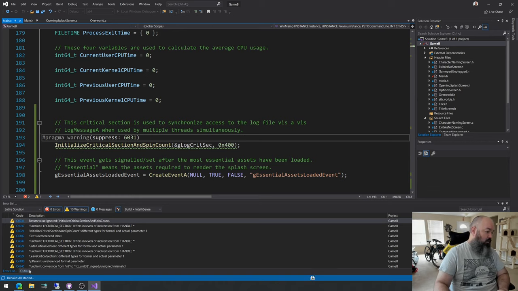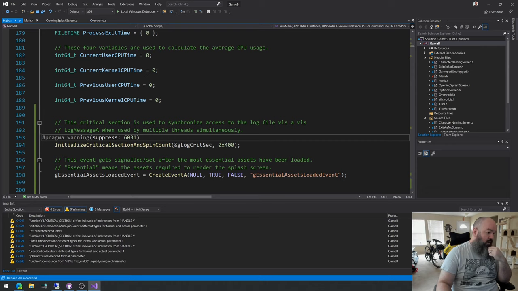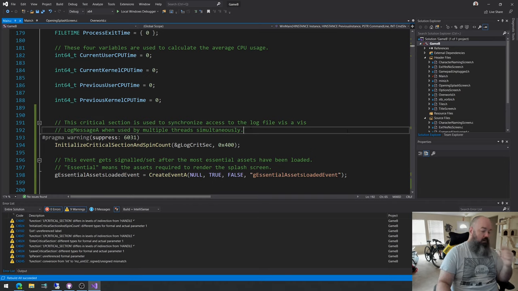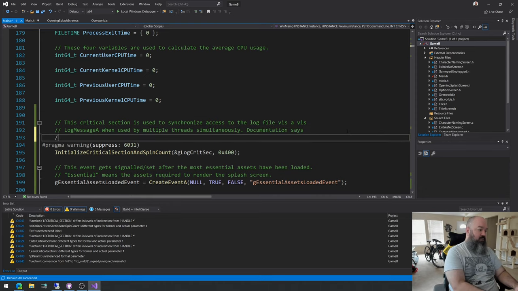Let me make sure this actually worked before I act triumphant. Still building. There, that error went away, which is nice. And I'll make a comment as to why I'm suppressing the error. Documentation says this function never fails, therefore checking its return code is not important.